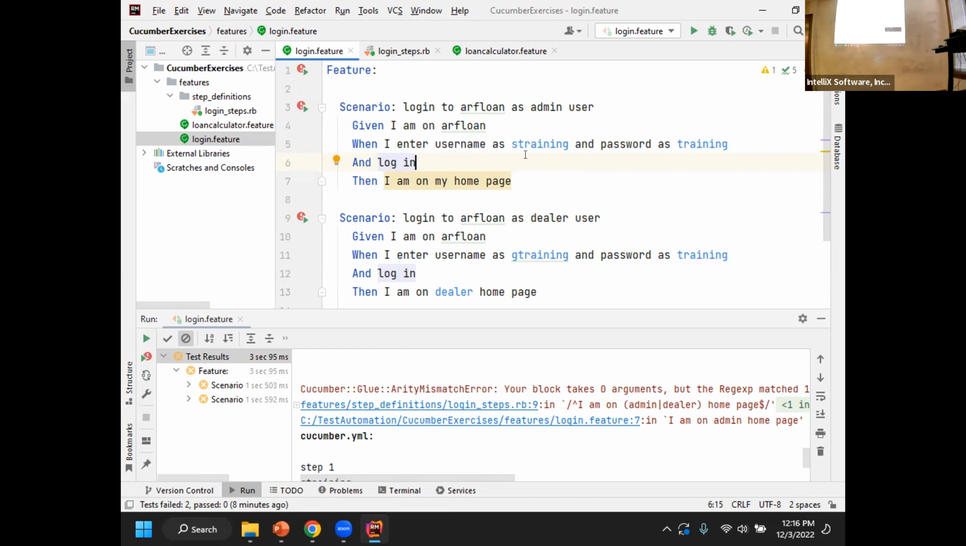Can you go back to your step? I'm on dealer homepage. I am on admin is working, but not the dealer one. I did this one for admin. Let's go back. That's why you need to put the capture group, right? Still it's showing yellow, I don't know. It's highlighted still. Let's fix it.